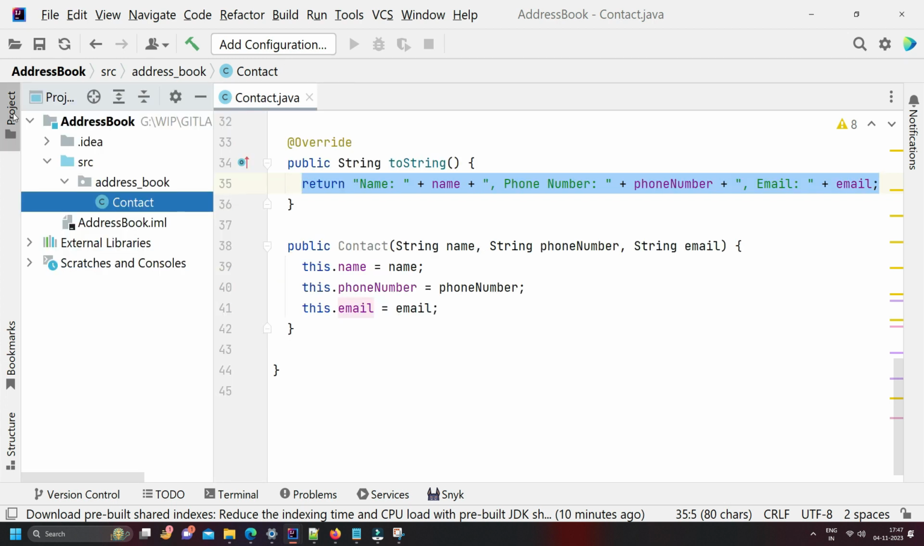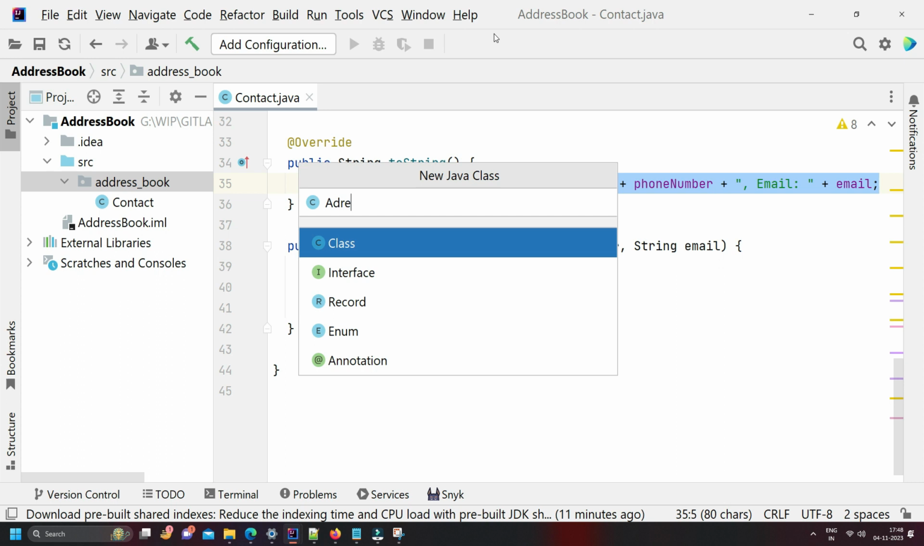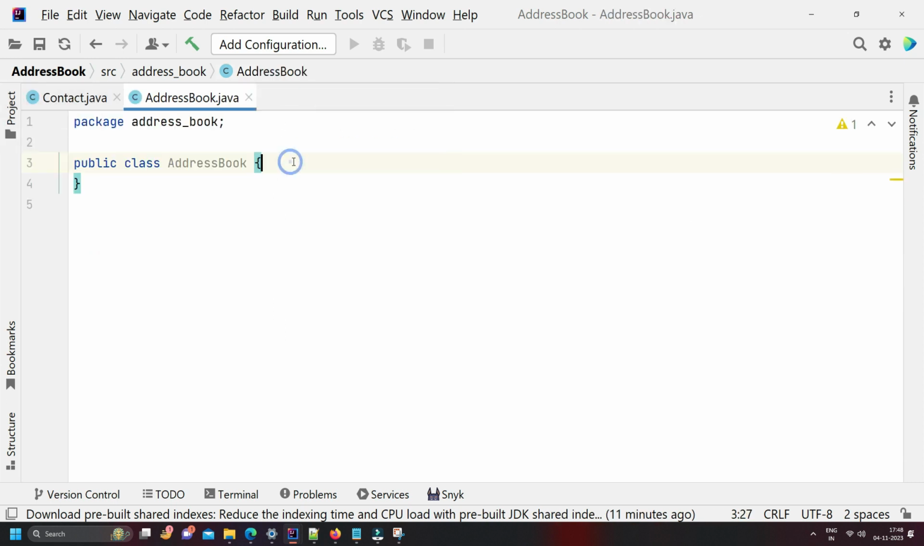Alright, now we are going to create a class called AddressBook, and we are going to use our contact.java class over there. Let us create it. Done. Now this is our main class. Alright, now we are going to write our main method.